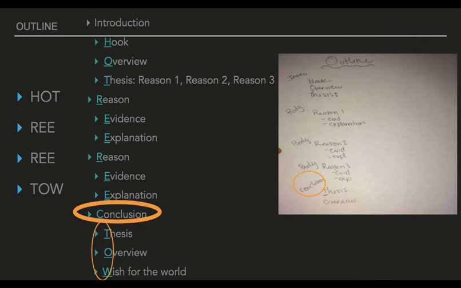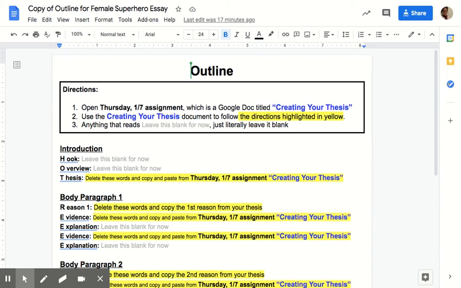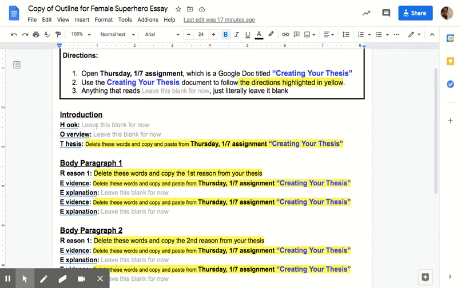So now, let's go ahead and practice with our Wonder Woman and Mulan theses. This is the outline you will use to draft your Wonder Woman and Mulan essay. Let's look at the directions.